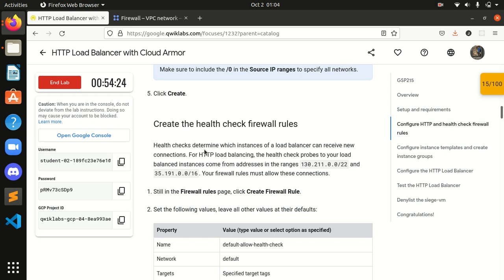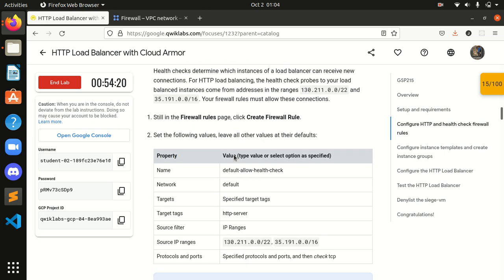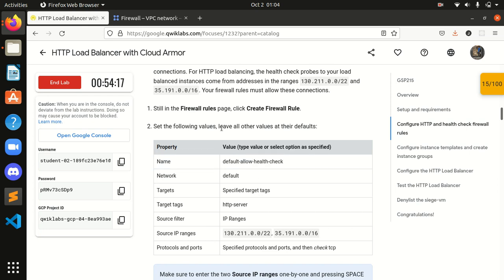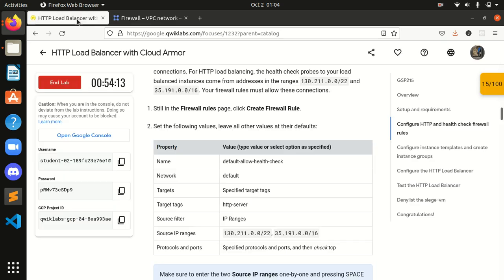Okay, create the health check firewall rule. Still on the firewall rules page, click create firewall rule. Okay, now we will create a different health check firewall rule.